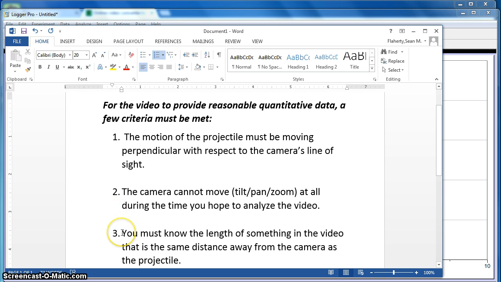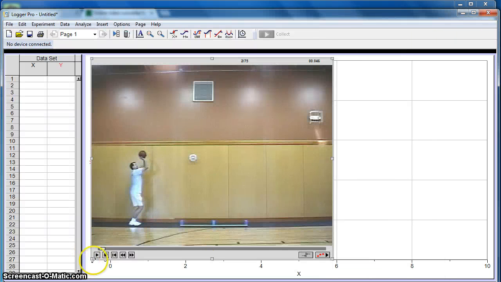Finally, for these numbers to mean anything, you need to know the length of something in the video that is the same distance away from the camera as the projectile. And an option here would be to know the dimensions or the size of the projectile itself. That would be fine. As long as you've met this criteria, we should be fine for analysis. Again, that meets all the criteria.